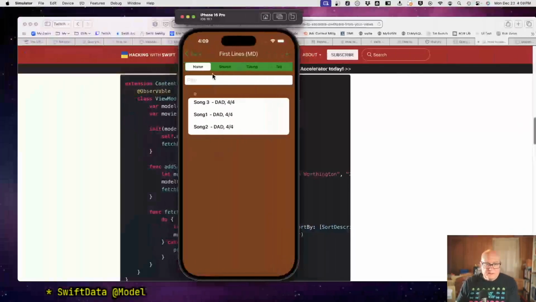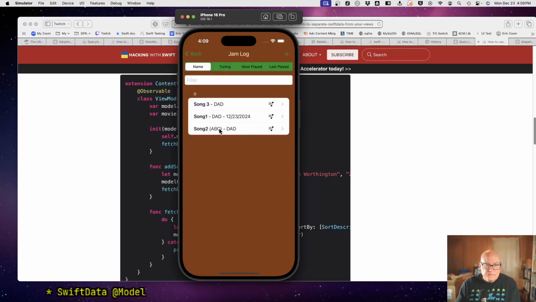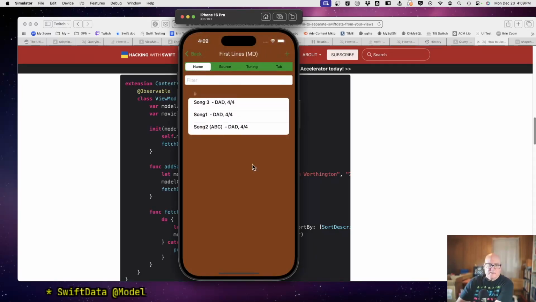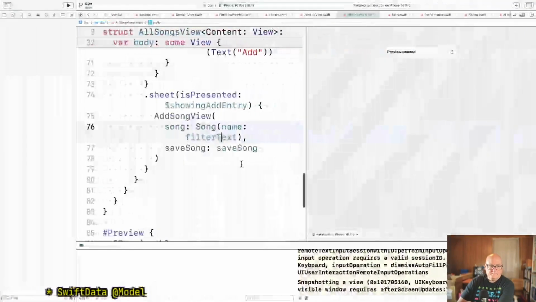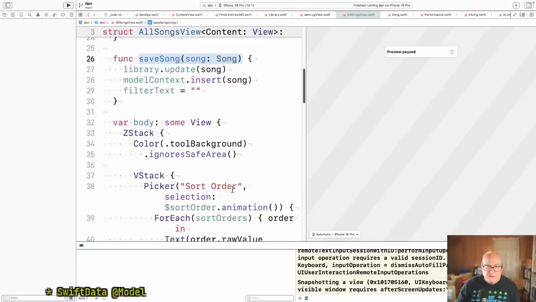Okay, so that tells me I should go back in here and let's edit a song. Source is ABC on song 2. And we'll save the song details. Go back. It's got it there. Okay, so save song. Let's go there. He calls insert on song.